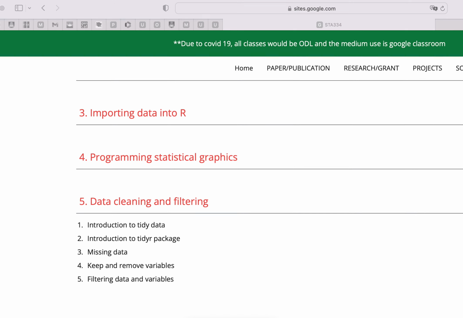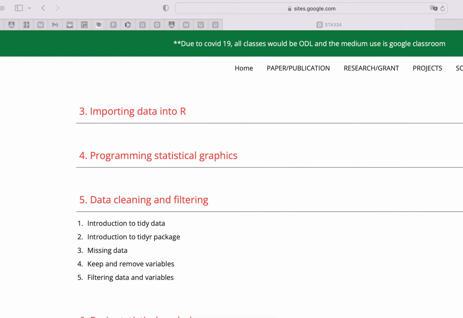Today we are going to learn chapter 5, data cleaning and filtering. So the subtopics that we have in chapter 5, the first one is introduction to tidy data. And then we are going to use a package, tidyr, and then we learn how to deal with missing data, keep and remove variables, filtering data, and also variables.